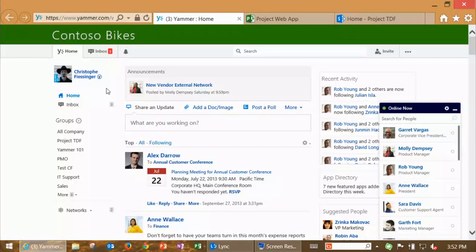On the main part of the screen is what we call your main newsfeed. You can draw analogies to personal tools like Facebook or LinkedIn, and you can really control what information you see there. A lot of people, the first time they use Yammer, say it's a fire hose, and I can't control the amount of information.